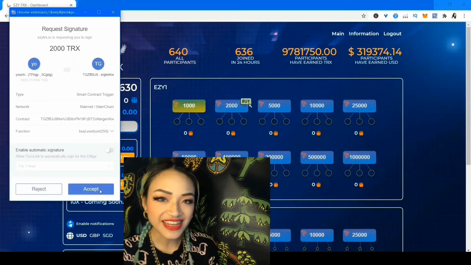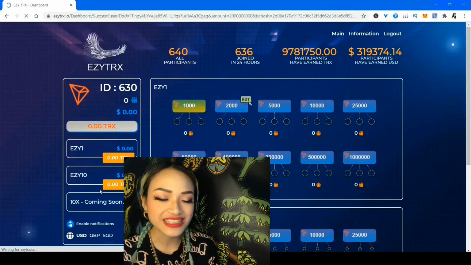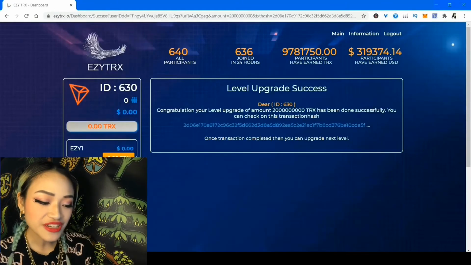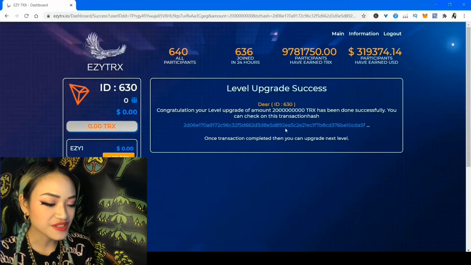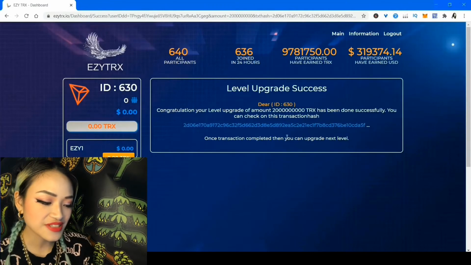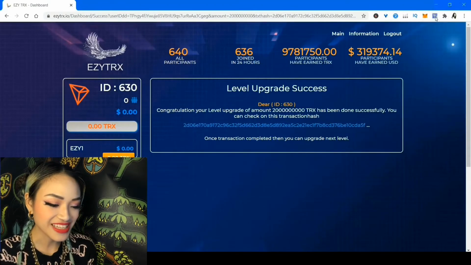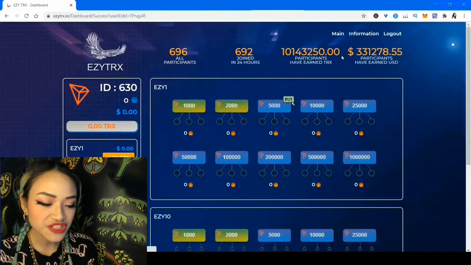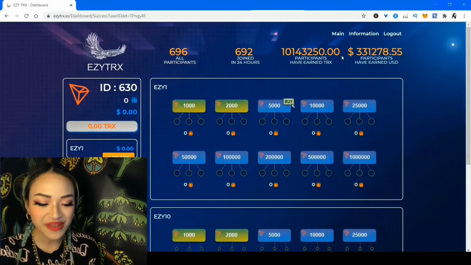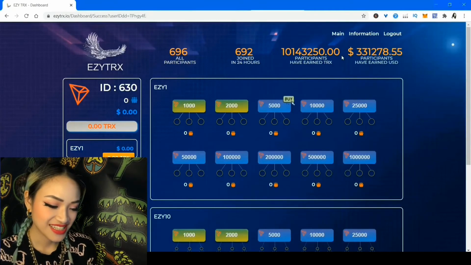Okay, so once I've done that, you can see that my level upgrade has been a success. Congratulations, your level upgrade of 2000 Tron has been done successfully, and you can check this transaction if you ever want to check. You can go ahead and click on it, but I'm just going to skip it for now. And just refresh the page and you can see that my second step has been bought. Isn't it cool?